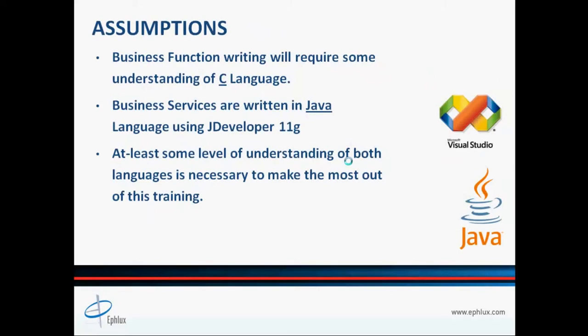So before we start with our hands-on exercise, let's begin with laying down some common assumptions. This hands-on exercise will heavily rely on writing a business function in C language along with a business service in Java. Therefore, knowledge of both C and Java is necessary to make the most out of this exercise. In case you don't have experience with C and Java, I recommend taking a course in both languages. Although detailed explanation is provided along the way for each course segment, knowledge of both C and Java is undeniably necessary.